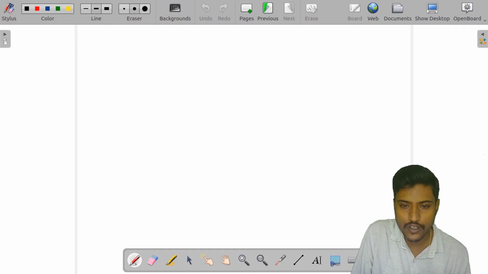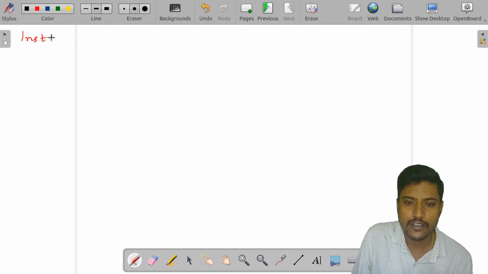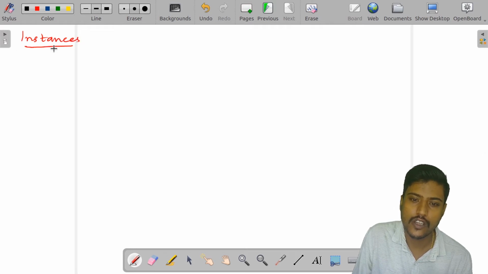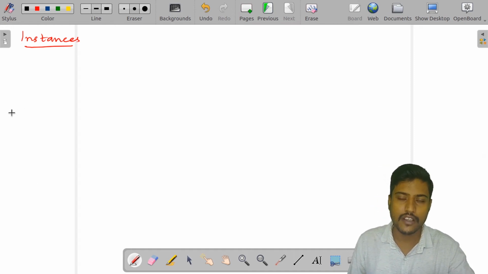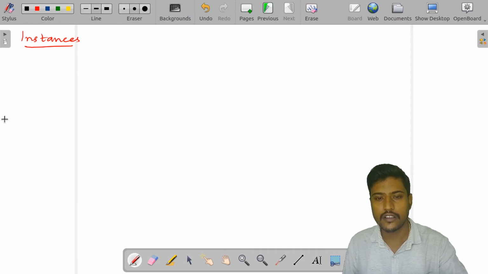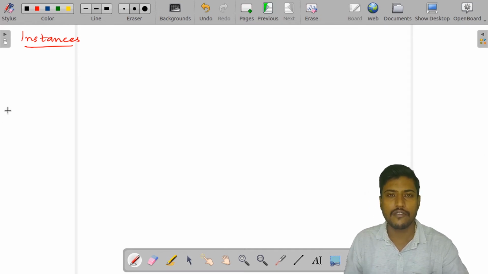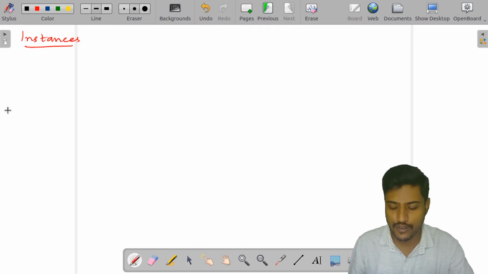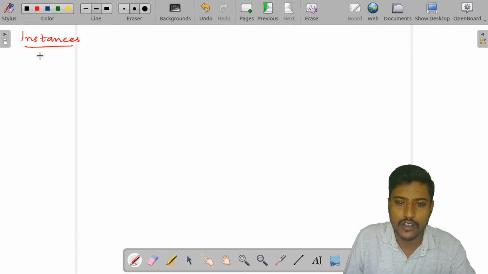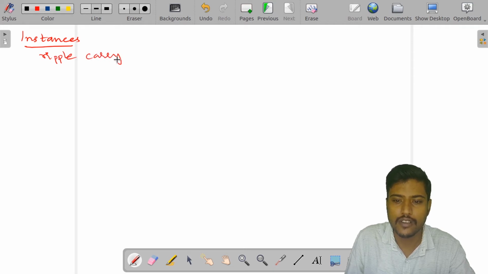Now, let us try to understand what are instances. Okay. So, what is an instance? Anyhow, we have written a module for AND gate, and then we have looked in terms of half adder. Now, let us go back to the previous session example where we have written the ripple carry counter. Okay, let me take back that example.